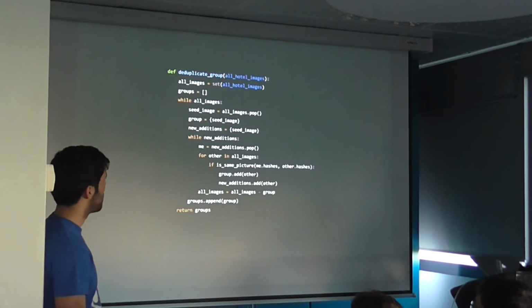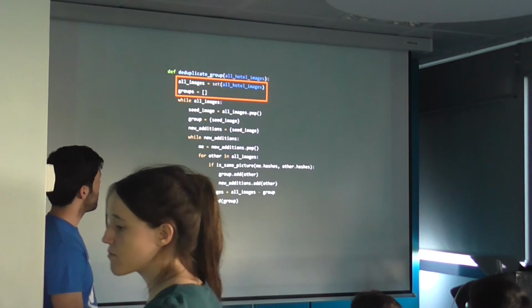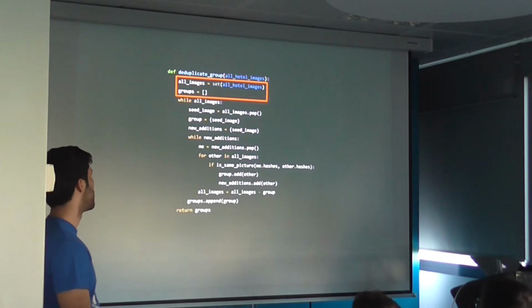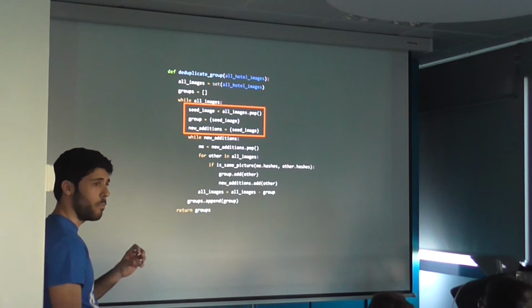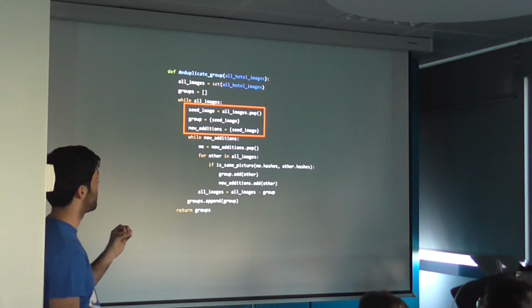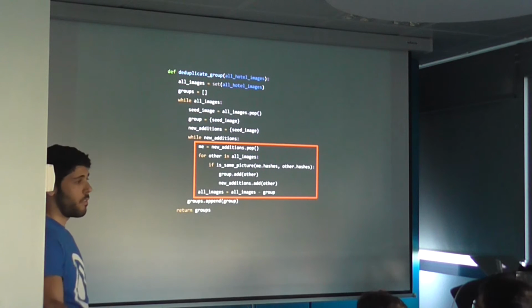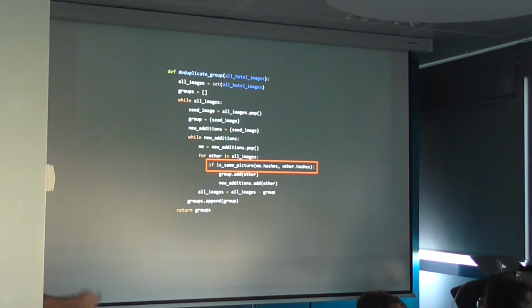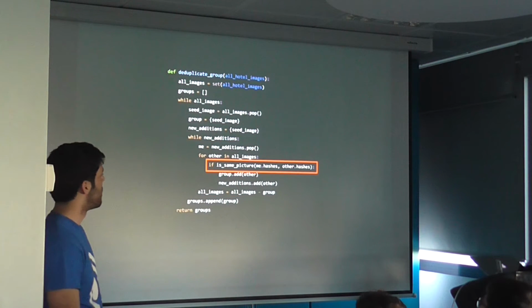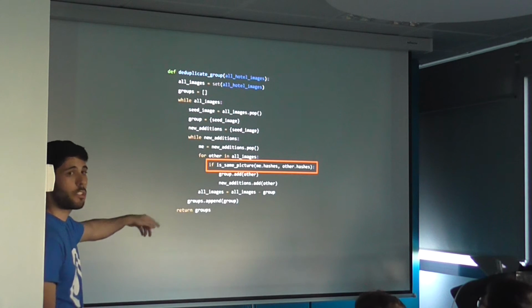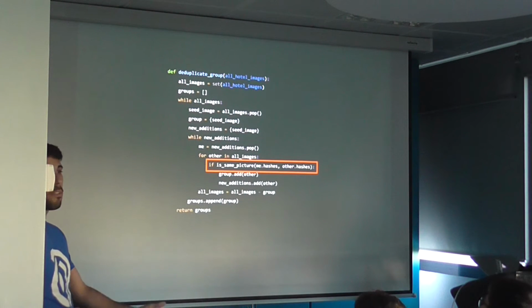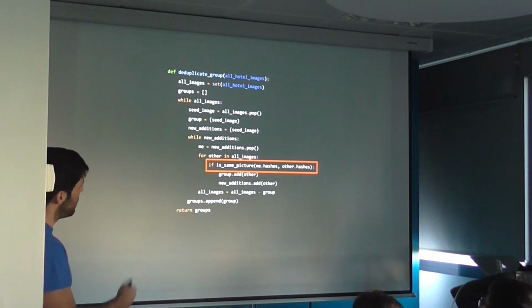The code looks like that. You get all the images, and you start with 2 groups. Then you bootstrap a group with the first image that you find. And then you start comparing that image against the rest of the pool of images to be compared. Then you ask the question, is this the same picture? If it is, you just expand the group and remove that image from the pool. Eventually, the thing will finish and you will get the result.